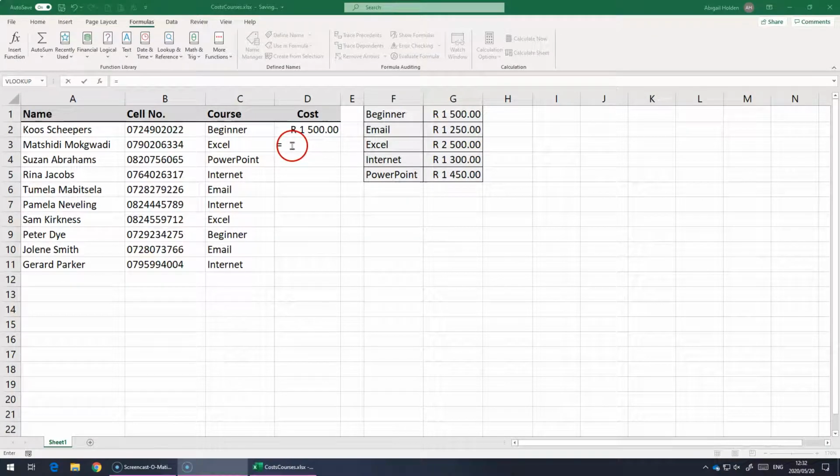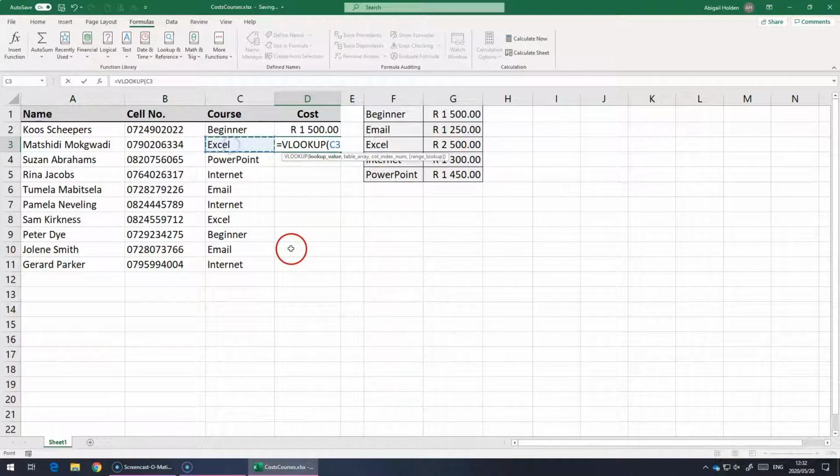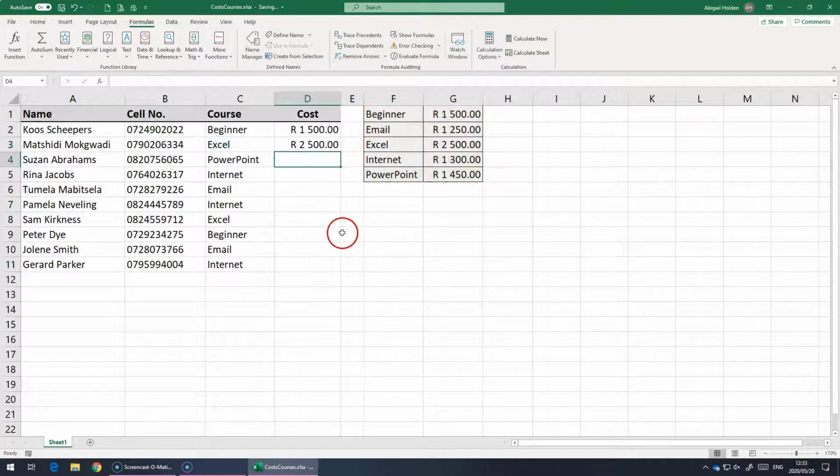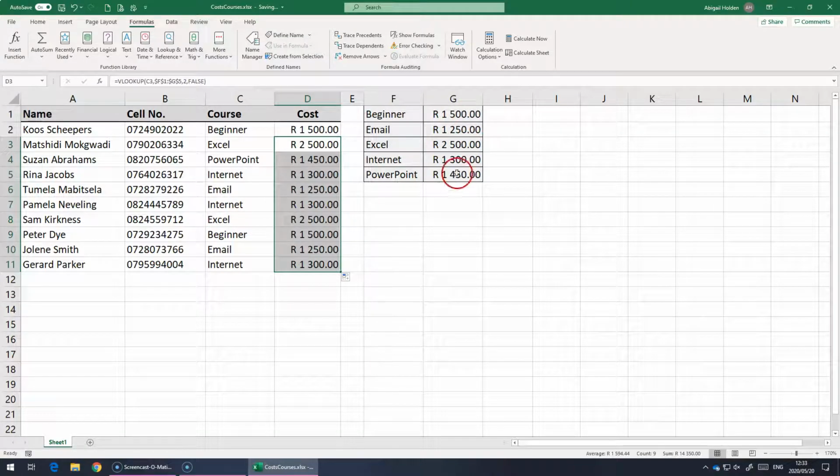For the second one, we want to know how much the Excel course costs. So I'm going to type VLookUp, and the lookup value here is Excel. The table array is this, and I'm going to make sure it's absolute reference so that it doesn't move when we copy it down. The column containing the answers is column 2 there, and it's not a range, it's an exact match, so we're looking for the exact word in the list. And there we go. So now I can copy this down, and it should give us the correct costs of each of the courses. So Excel there again, 2,500, Internet 1,300, and so on and so forth.